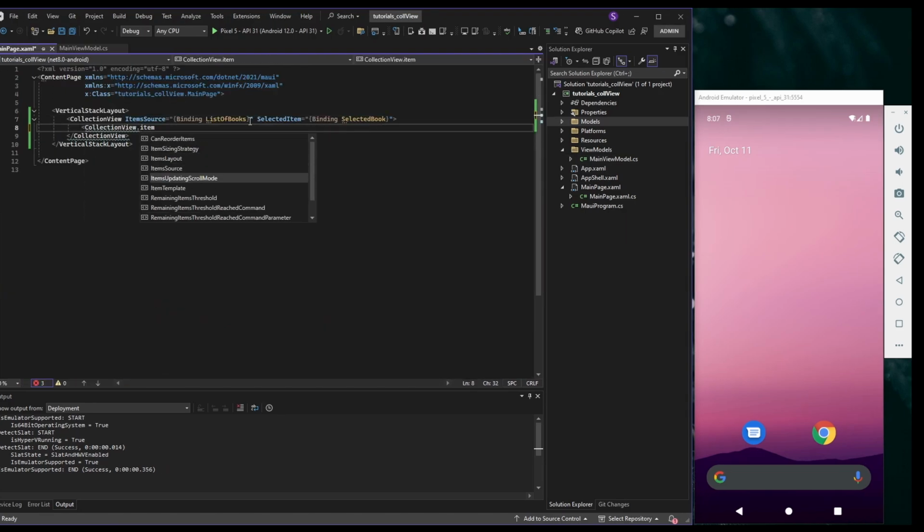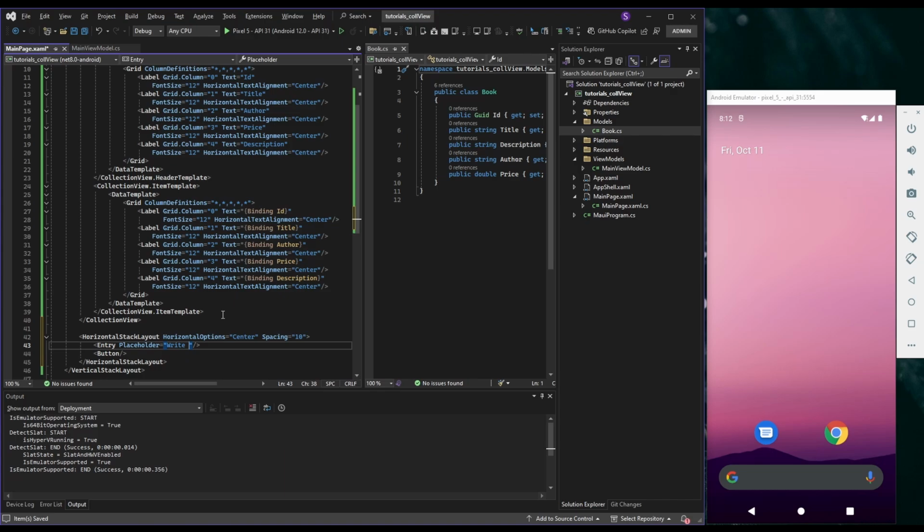To select a specific row, we'll initialize a variable of type Book to hold the selected item. Next, I set up a simple CollectionView data template to display data from our observable collection. This list uses a grid layout, which works well for displaying structured data.